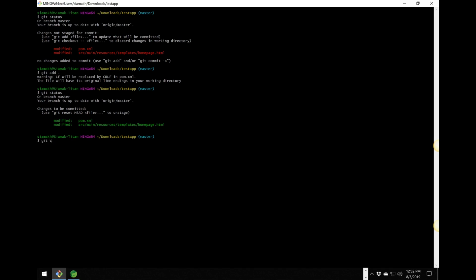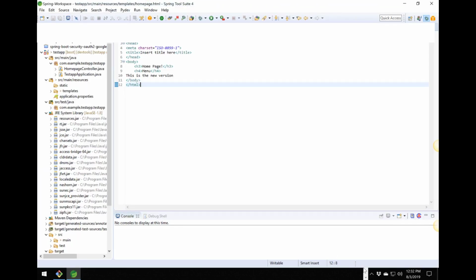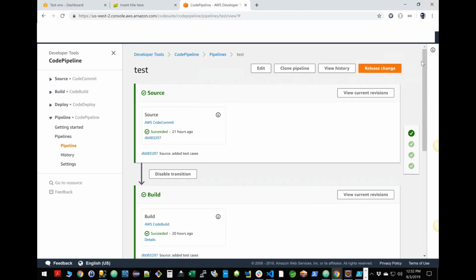So I'm going to run git commit -m and put the comment "this is the new version." There it is. And now they're ready for the final push to our origin, which is the master branch. My AWS CodeCommit is sensitive to those changes. If I go back to my environment now, you're going to see here that it says 21 hours ago. Let's see if this changes. It should be picked up.